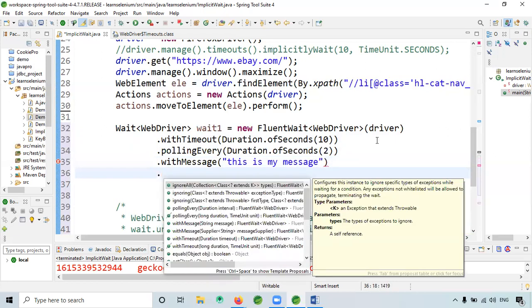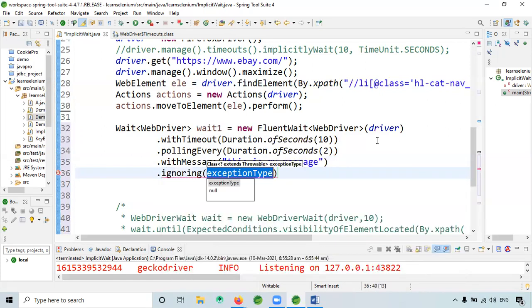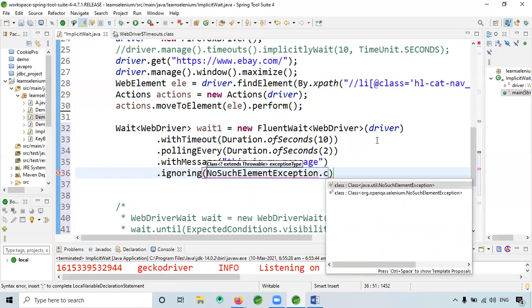Dot ignoring. So what exactly does it have to ignore? NoSuchElementException dot class.